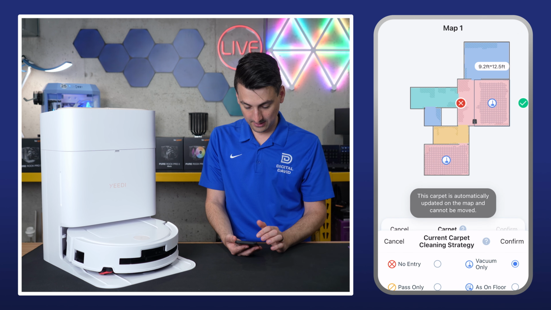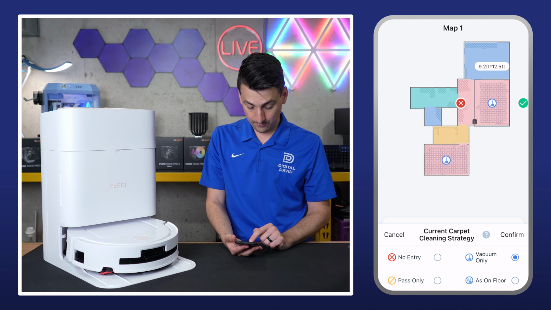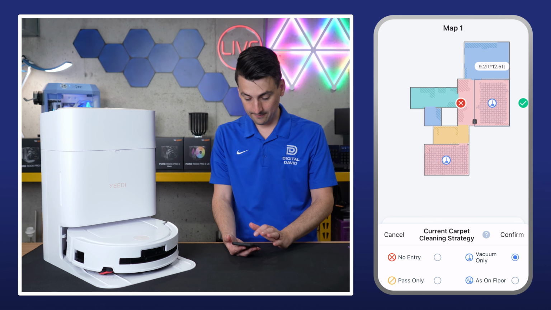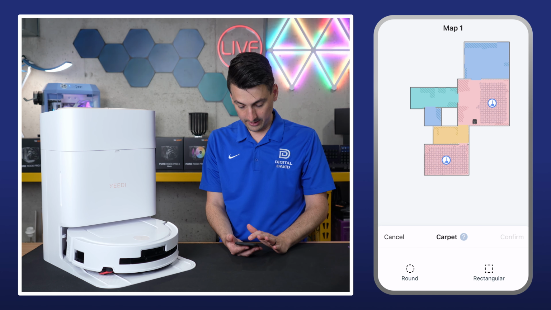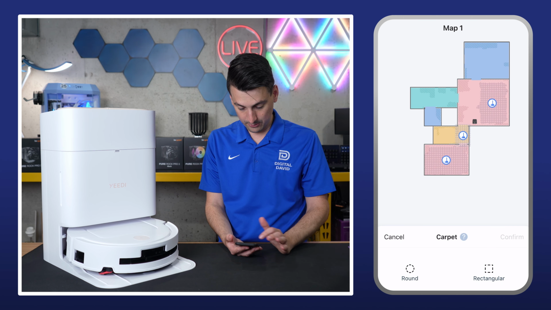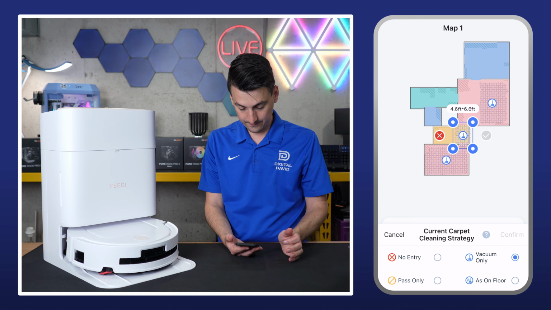And that's showing us with those icons again. It's automatically updated there on the map. So carpet cleaning strategy too. No entry, pass only, vacuum only as on floor. So you can treat it however you want. Or again, we can drag and drop. Boom, just added carpet there. Pretty sweet. So you get the idea.